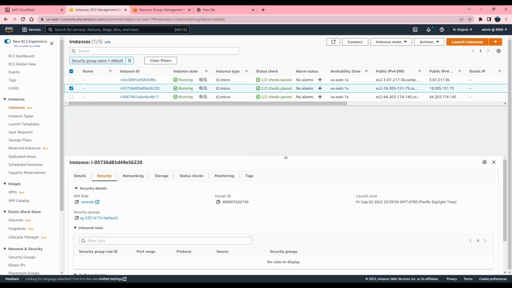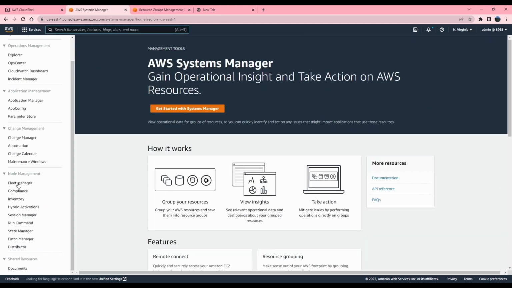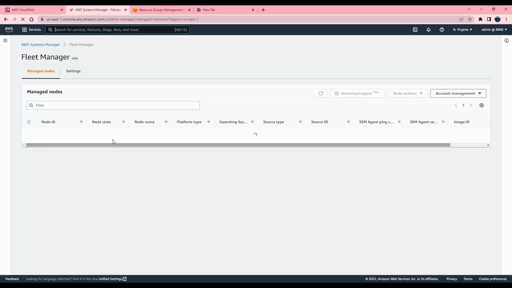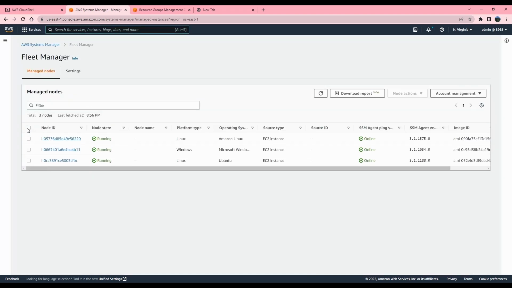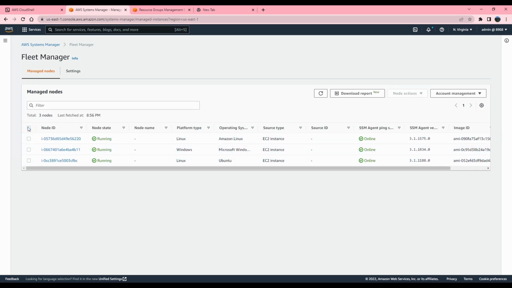So now our role has been applied. Basically these are the prerequisites: we have to have the SSM agent installed and an IAM role attached to the instance. So let's go to Systems Manager, and under Node Management, click on Fleet Manager. You'll see all those instances pop up here. We don't have to do anything. It looks for the role, and if the role has the particular policy, it will bring that instance here.